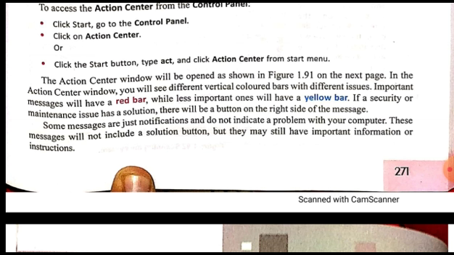But they may still have some important information or instructions that the system wants to convey to us, so they should not be ignored. We should also have a look at these notifications. But all notifications are not problems, which is why not all of them will have a solution button.